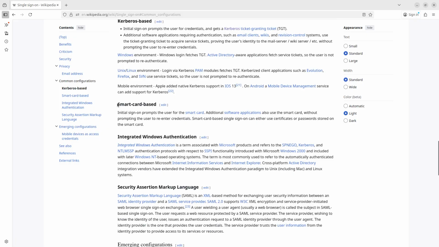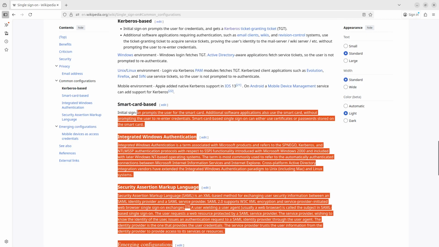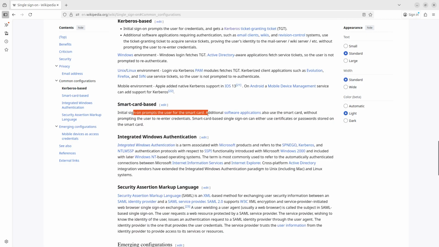Smart card based. Initial sign-on prompts the user for the smart card. Additional software applications also use the smart card without prompting the user to re-enter credentials. Smart card-based single sign-on can either use certificates or passwords stored on the smart card. Interesting.